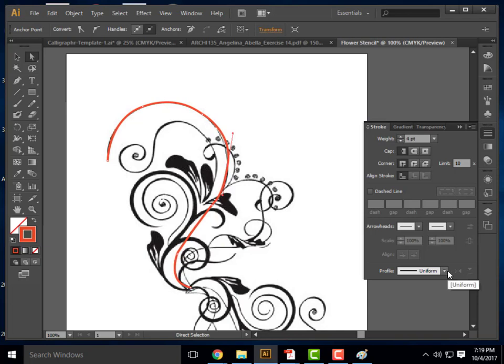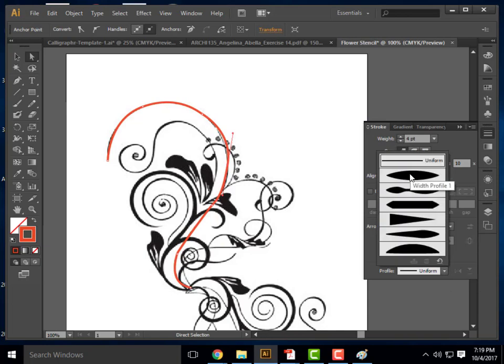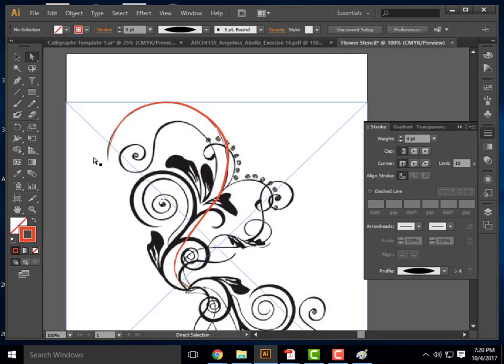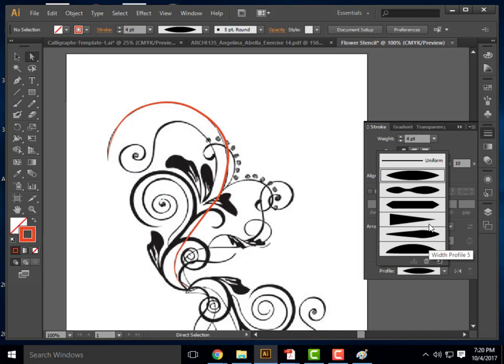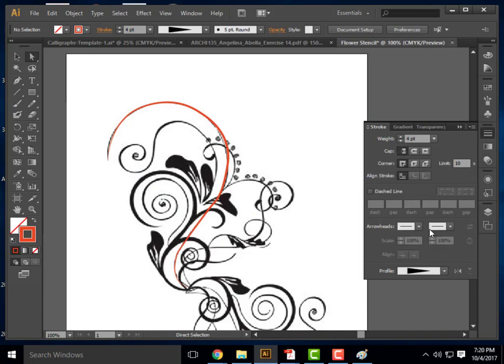Remember we talked about profiles. So maybe it does something like that, to where the ends of it are to a sharp point and the middle of it is a little bit thicker. Depending on the profile that you use, you can start to get various different looks into all the different lines that you have on your sheet.